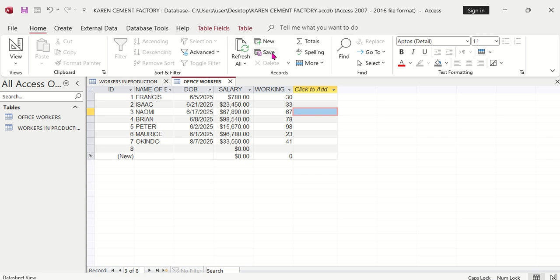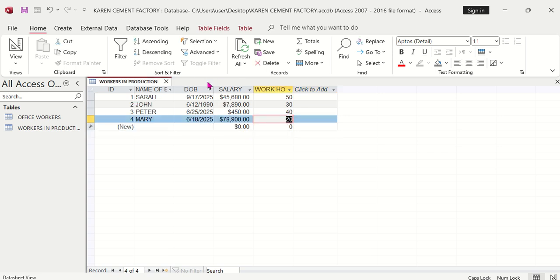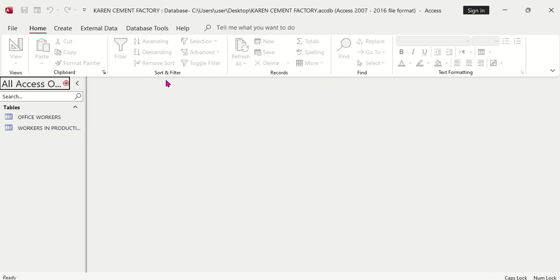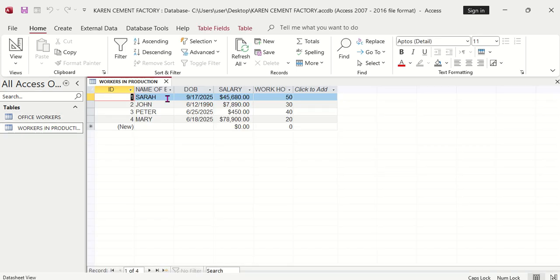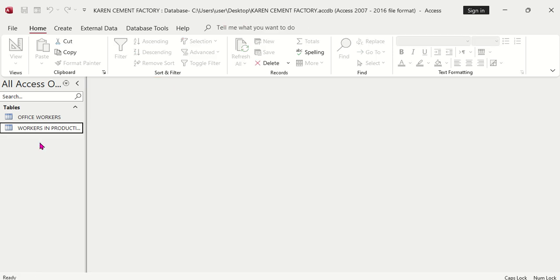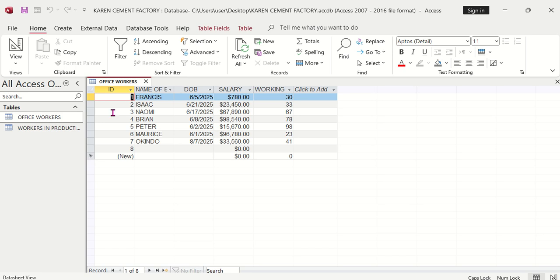So we've put our data. Next we click save, and then we can now close. And we can close this. Remember, we have two tables. The first table we created was workers in production. Double click, you'll be able to see it, and then you close. The second table was office workers. Double click, you'll be able to see it. So that is how you create your tables.